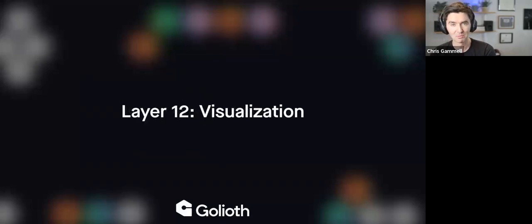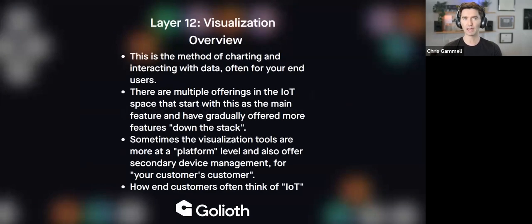All right, last one, and we made it. We're there. So the last layer is visualization, and this is where a lot of platforms that you might see on the internet are actually visualization first. So if you see things that look really great, those are usually visualization platforms first, and sometimes they have other stuff added to them. Like I said, some of the ones that started in this space had that as a first thing, and then they've offered more down the stack.